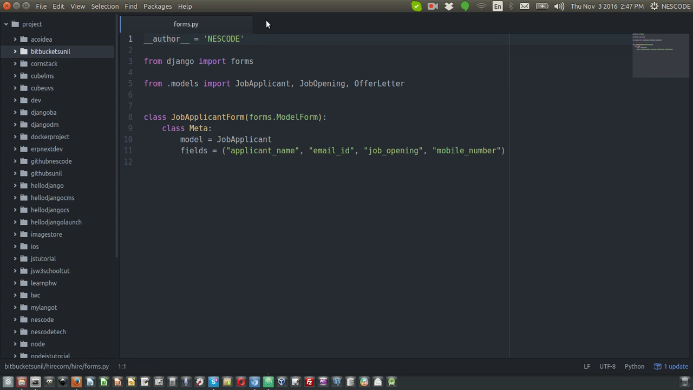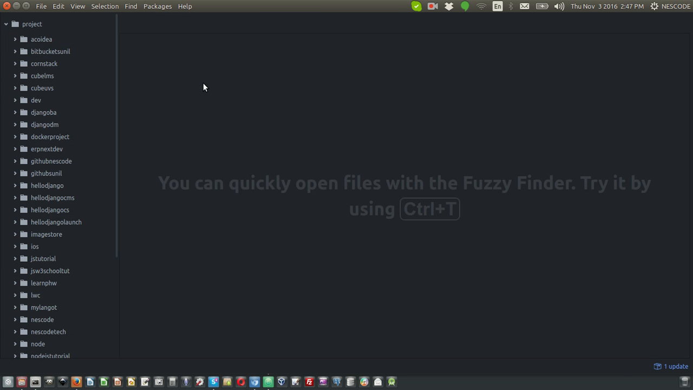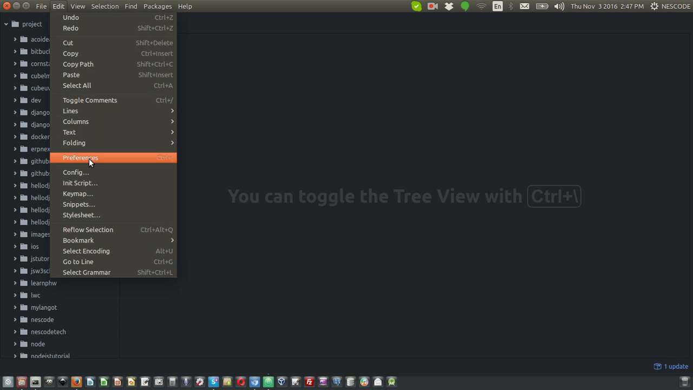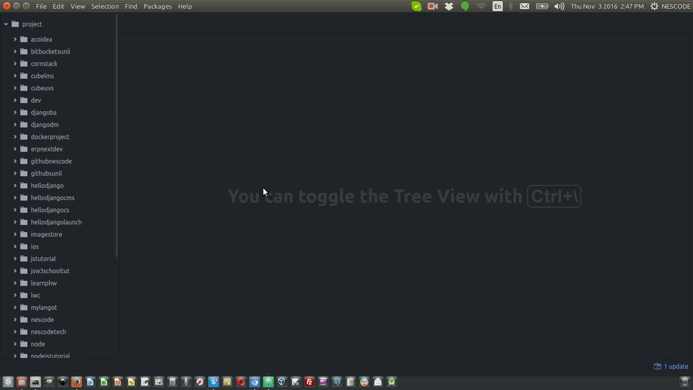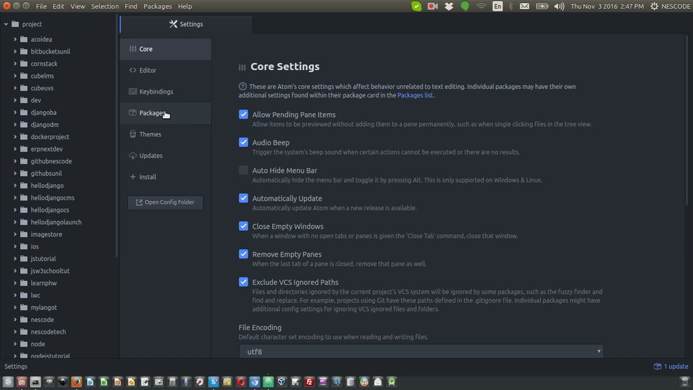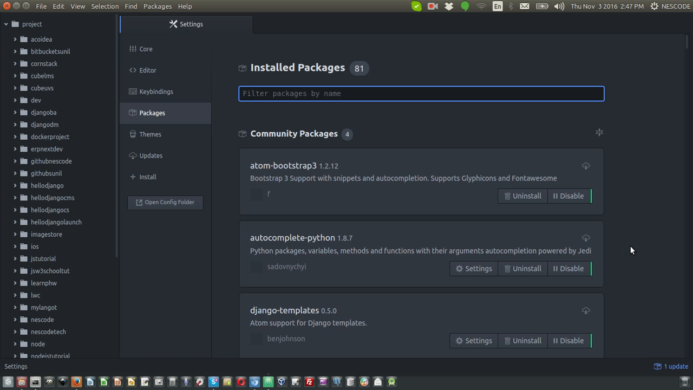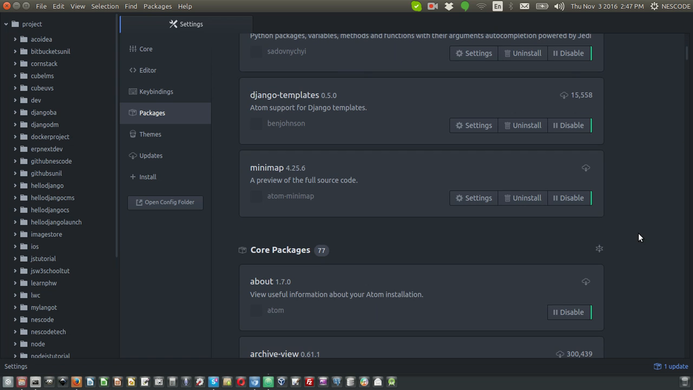So let me close all these tabs, and this is a beautiful IDE which works for almost all languages. For example, if you browse through edit and preferences, you will have something called packages. In packages you can see the options available for various languages. If you are a Python developer, you can install the Python package. If you are a Ruby on Rails developer, you can install the Ruby on Rails package.